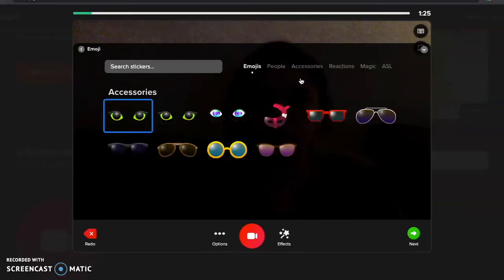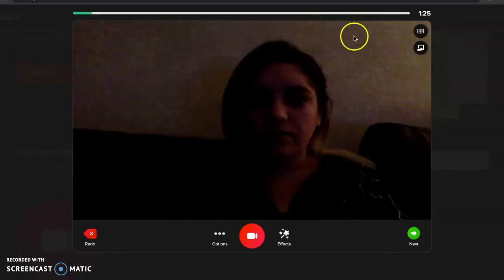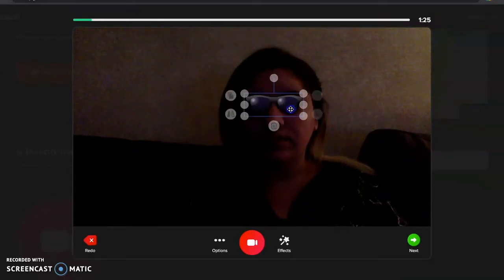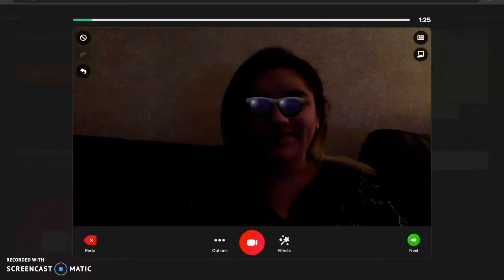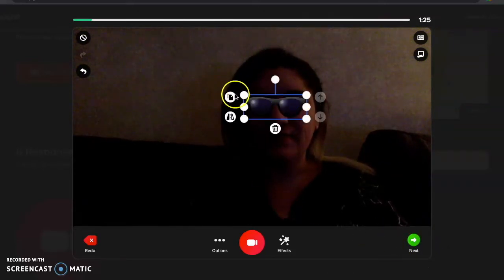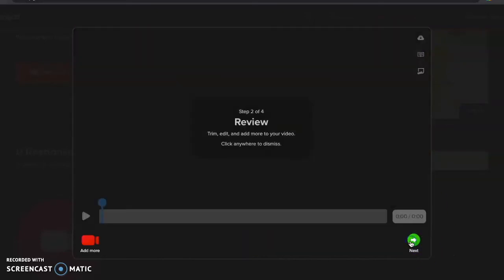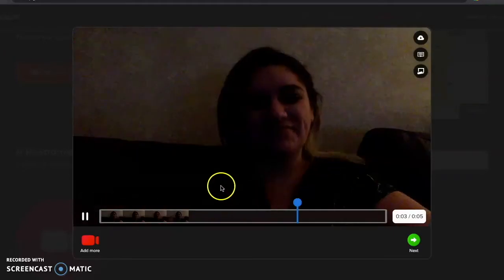You can also add these little emojis to your video if you want to do something fun. You can also add them to the selfie we're about to take. You can make them bigger or smaller, and then if you decide you don't want it, you can click the little trash can underneath to get rid of it. Once you are satisfied with how your video looks, you can click next. There is another chance here to add more to the video, or you can click next again.